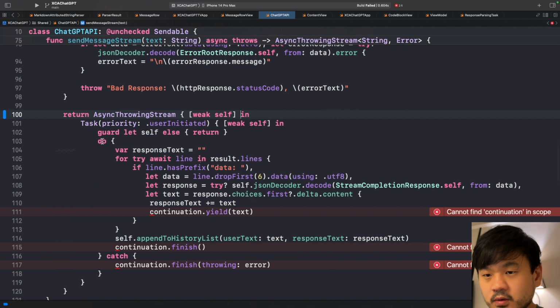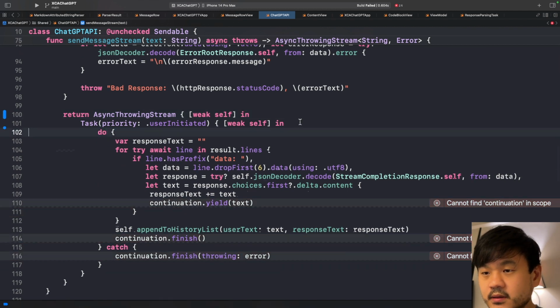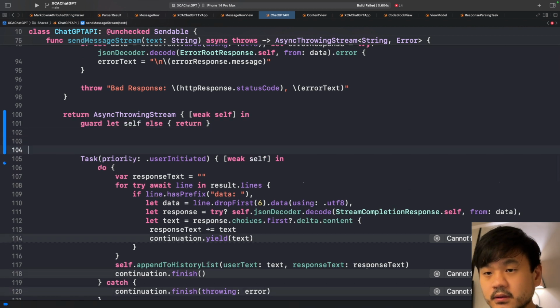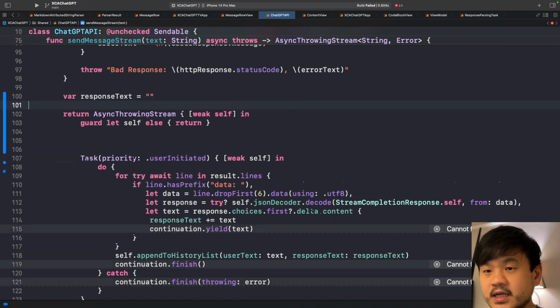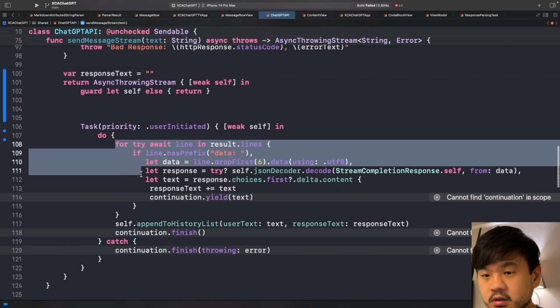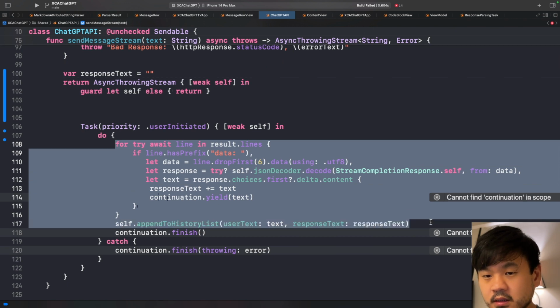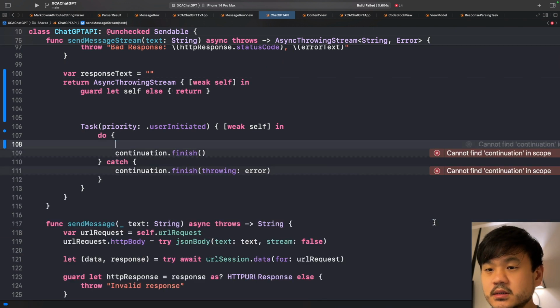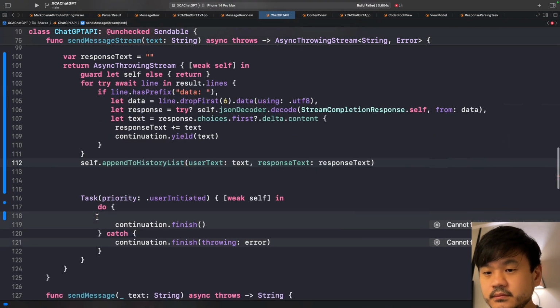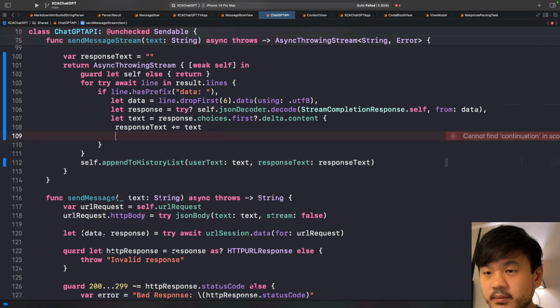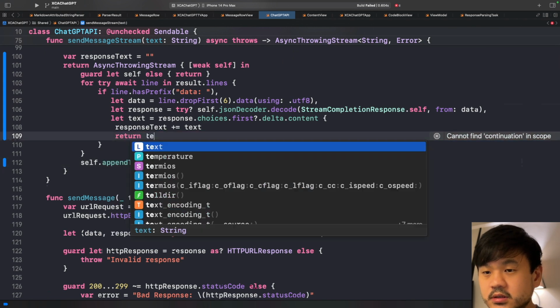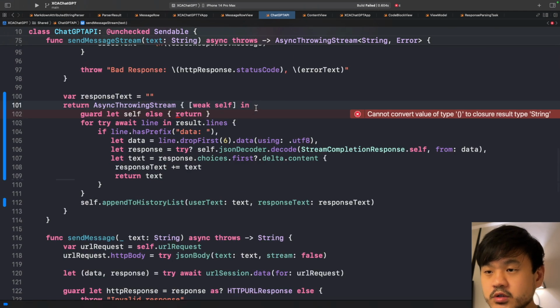Okay, so let's copy this guard let self here, paste this, and for the response text, cut this and put it above the async throwing stream. Then for try await, cut until this self append to history list, put it here, and then remove this task initializer. So the idea is we need to remove this continuation.yield, and basically in here we need to return the value. This closure will keep on being invoked until we return nil.